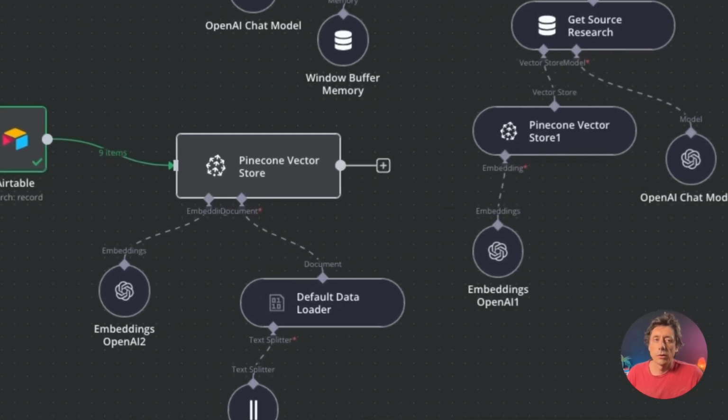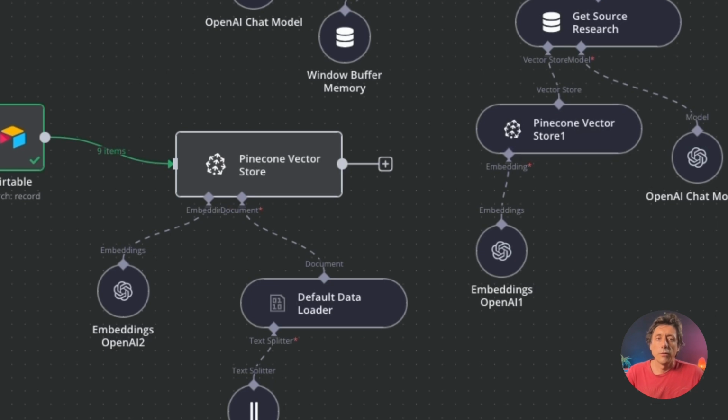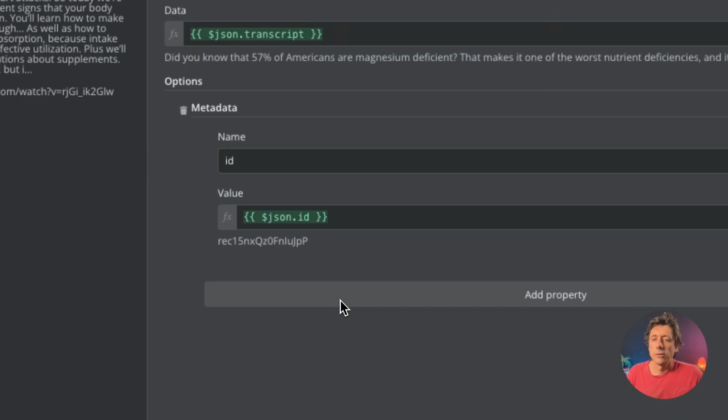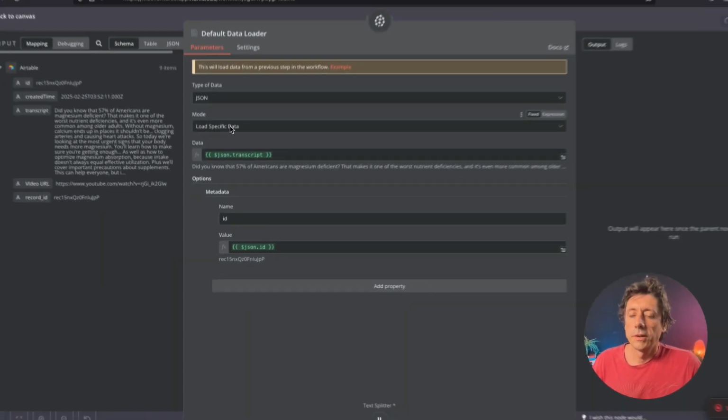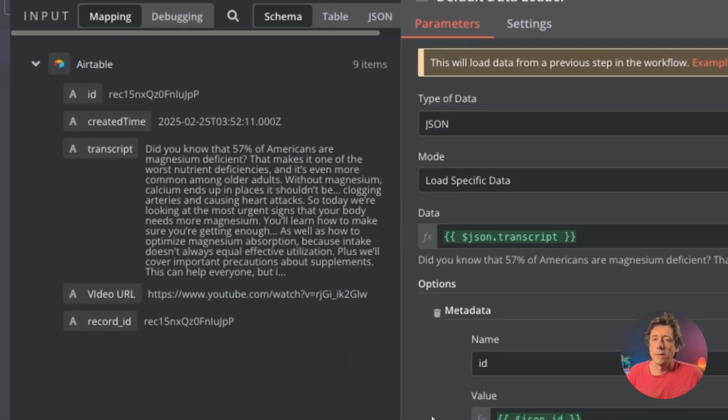So just go again and look up on the side here, default data loader. If I put default data loader, grab that module, and click through. You want to set this to type JSON and then load specific data from the mode. Okay, and then in the data field here that we're loading, this is where we can map in this transcript.